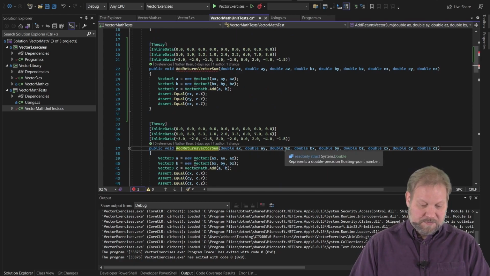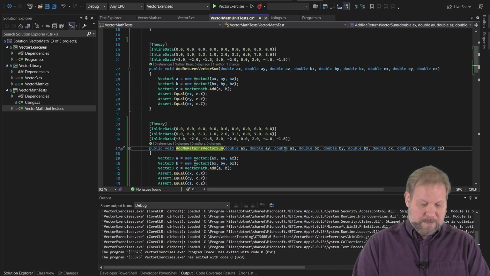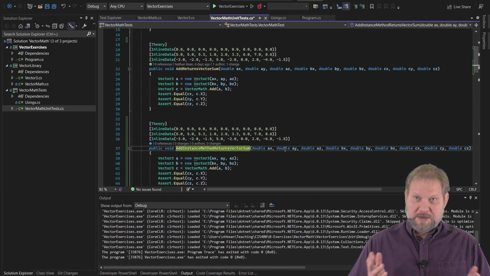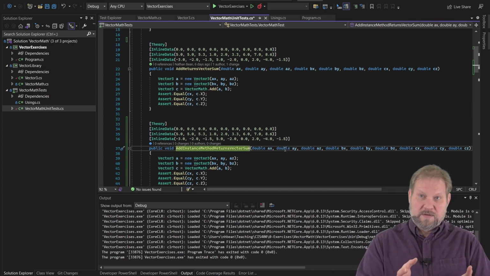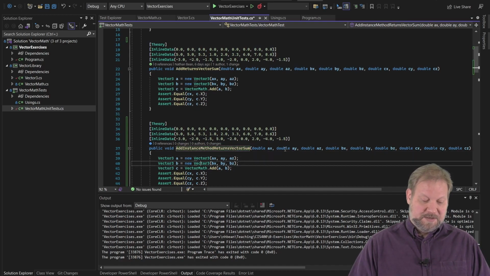So add returns vector sum, and here, let's call this add method, add class method, we'll call it that. Instance. Actually, it's an instance method. We'll call it an instance method because it's a method that affects a specific instance of the class. So we'll call it add instance method.